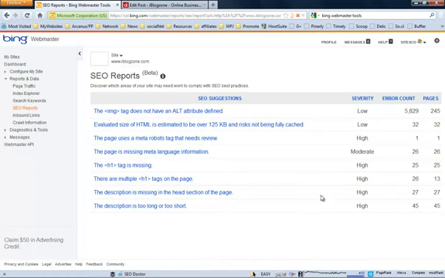So, as I said, you got the suggestions here, basically a quick information of what the problem is, the severity of the problem, whether it's low, moderate, or high. Obviously, I think you should be focusing on the problems that have high severity, the count, the error counts, so how many pages that this specific problem is actually appearing on your site.